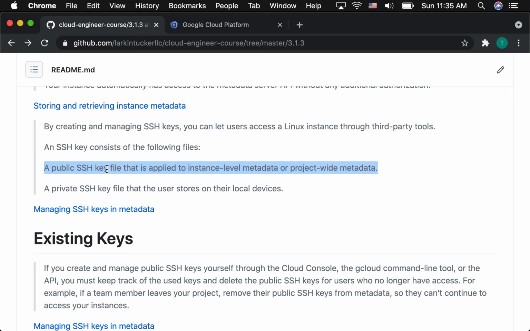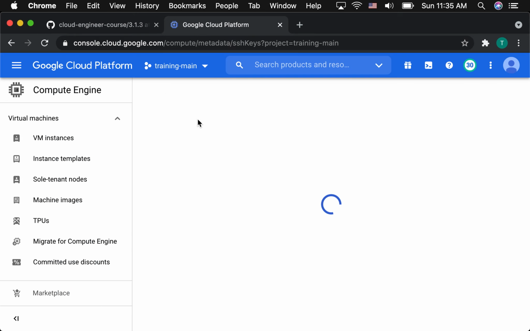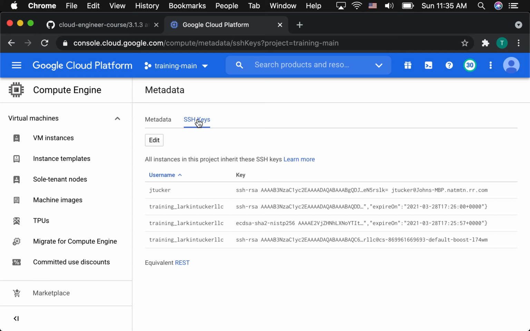Let's look at that metadata tab real quick and see what's in there. Let this load. You can see there are 4 entries here, but I did not add these manually. They were all auto-generated through some activities that I did. I'm going to summarize where these all came from. Two of these, the middle ones, have expiration dates on them.